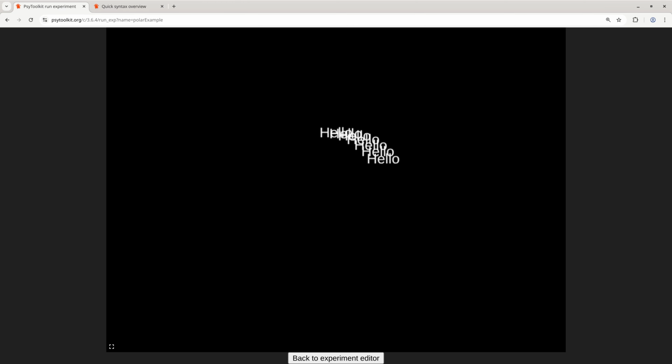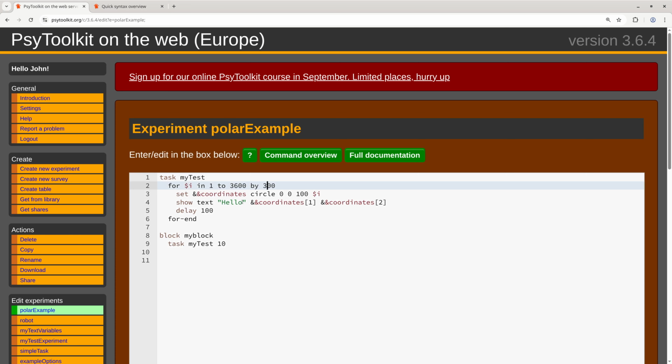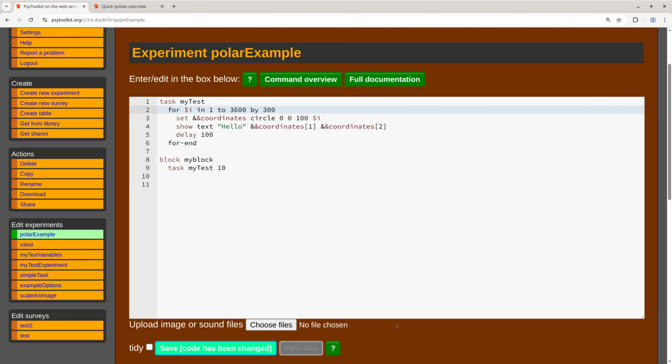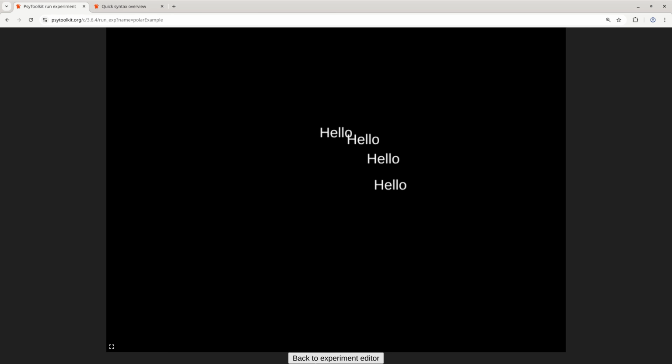Now that doesn't look great because there are too many hellos basically, and that's maybe not something that you want. Now this is just to show what can be done, but in this case you probably want, say, 300. Then there's more spacing between the words hello. So if we compile it and we run it, then that looks better. Now, is this useful? Yeah, I think so. Because in some experiments, you just want to place things around a circle. For example, because then every item is equally far away from a central fixation point. So there are many ways you can do this.